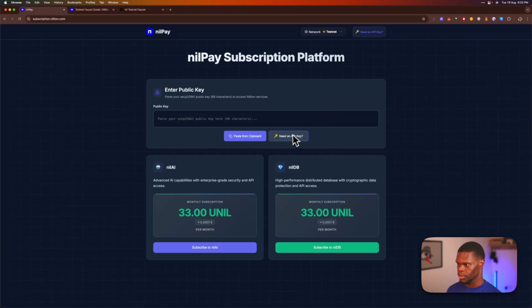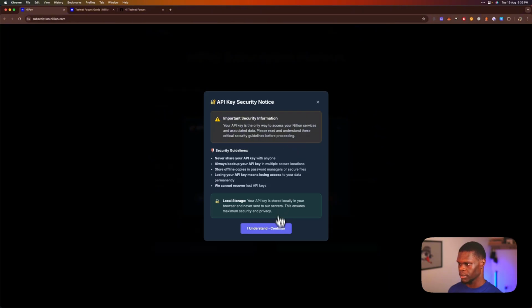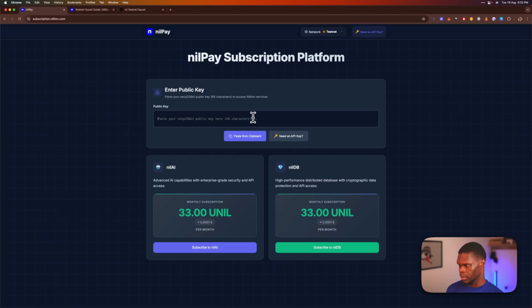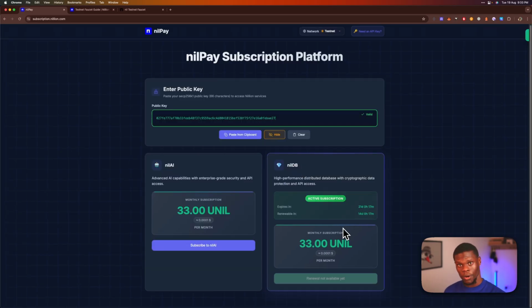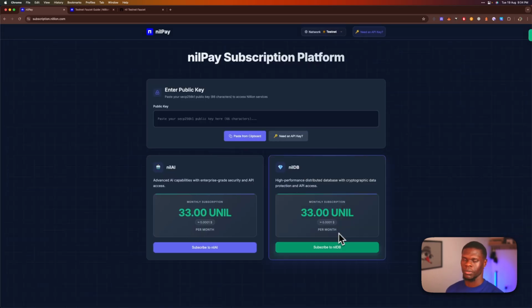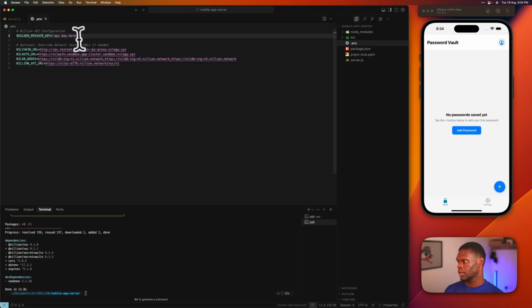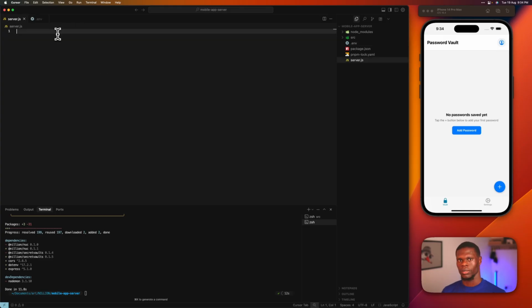So once we're all set up, we're going to click on the Need an API Key button, continue, and copy the public API key. Then we paste that here. We currently have an active nilDB subscription. If you don't have one, all you have to do is click on subscribe to nilDB and follow the prompts. So we're going to copy our API key and paste it here. So our environment variable is all set up. We can proceed to the next step.